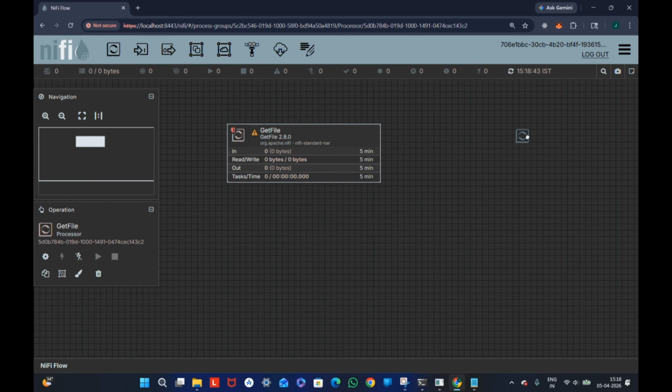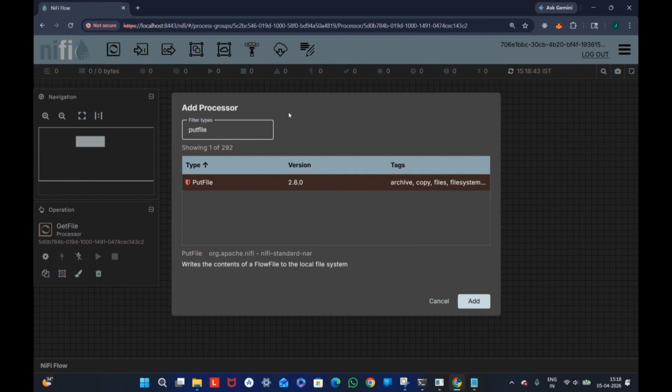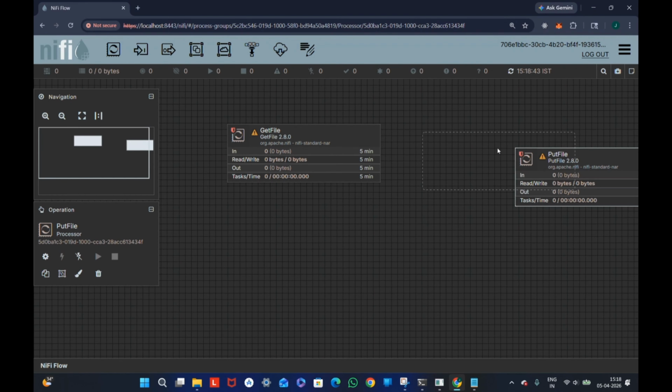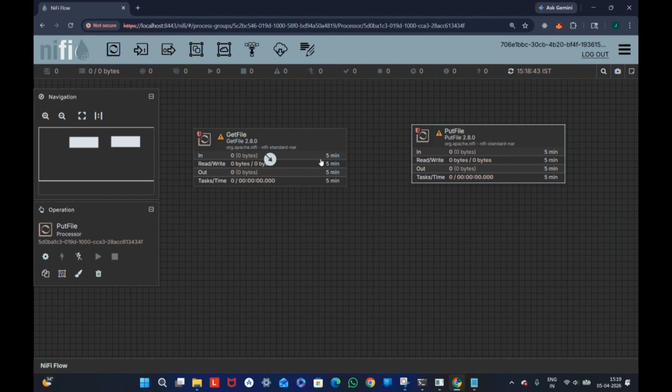Next, add another processor called PutFile. The GetFile processor is used to read files from the source directory, and the PutFile processor is used to write files into a destination folder.